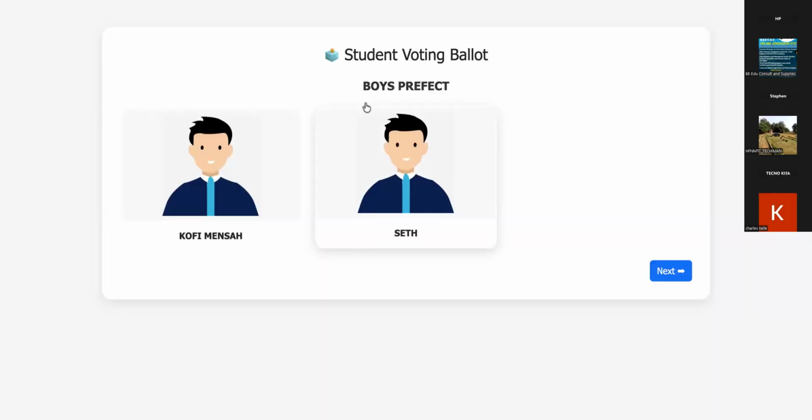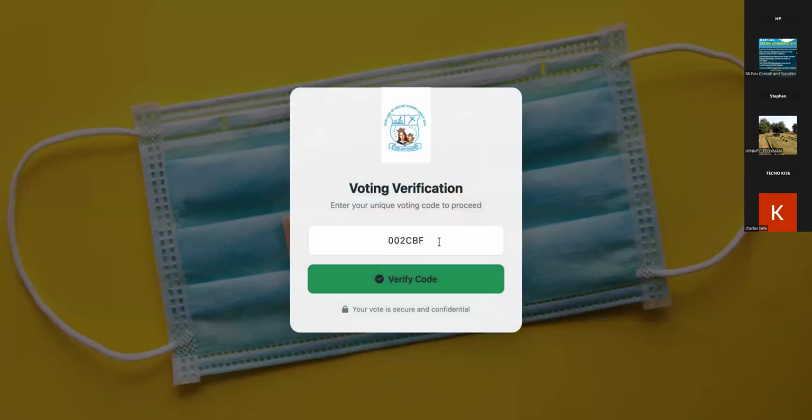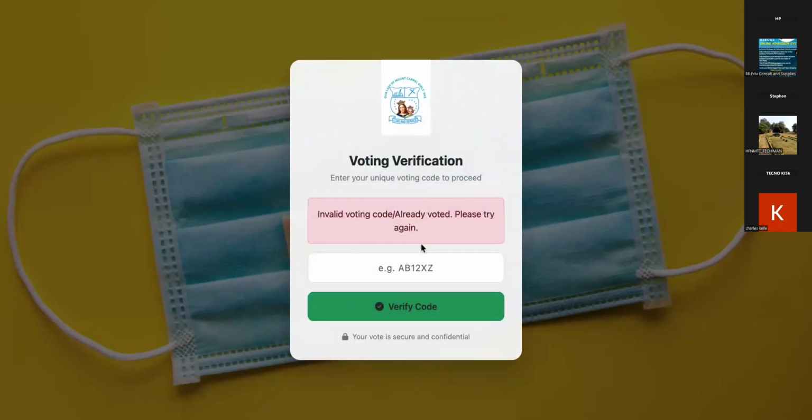The system will verify and see if the code is indeed a valid code or not. If the code has been used already, the system will reject it and say that this code has been used, so it cannot be used again. Or if the code is wrong, the system will tell you that the code is invalid or it has been used before.